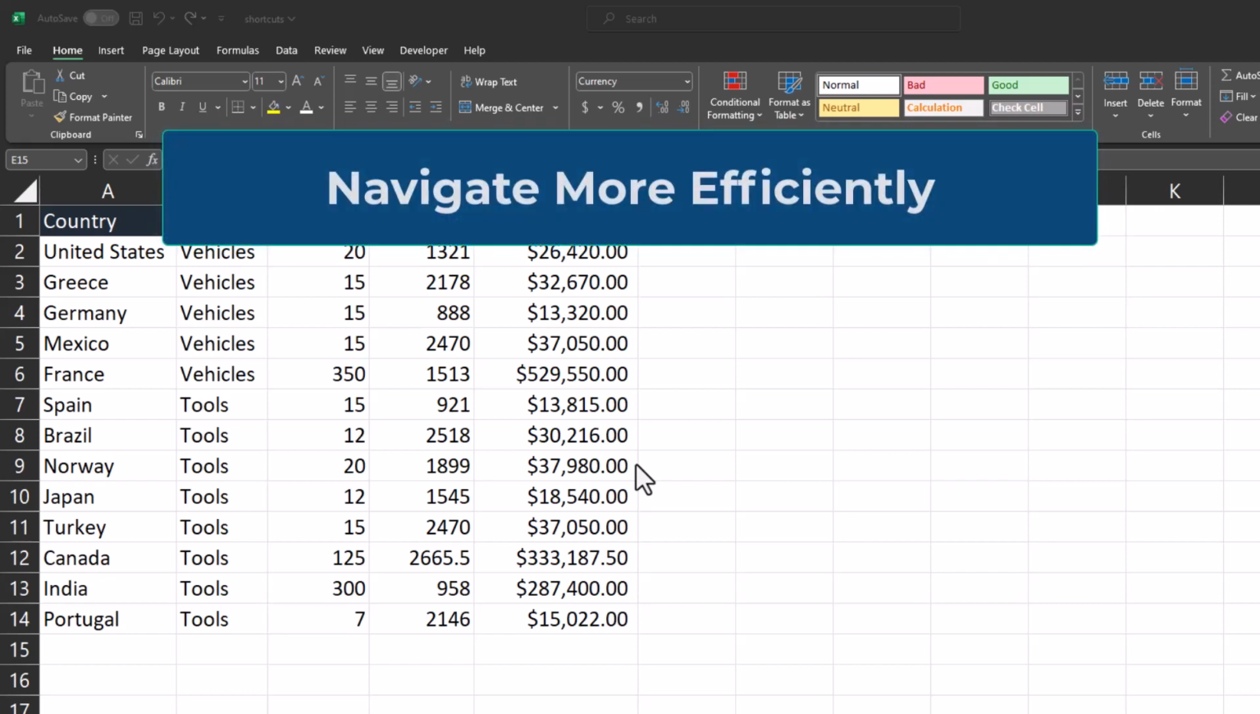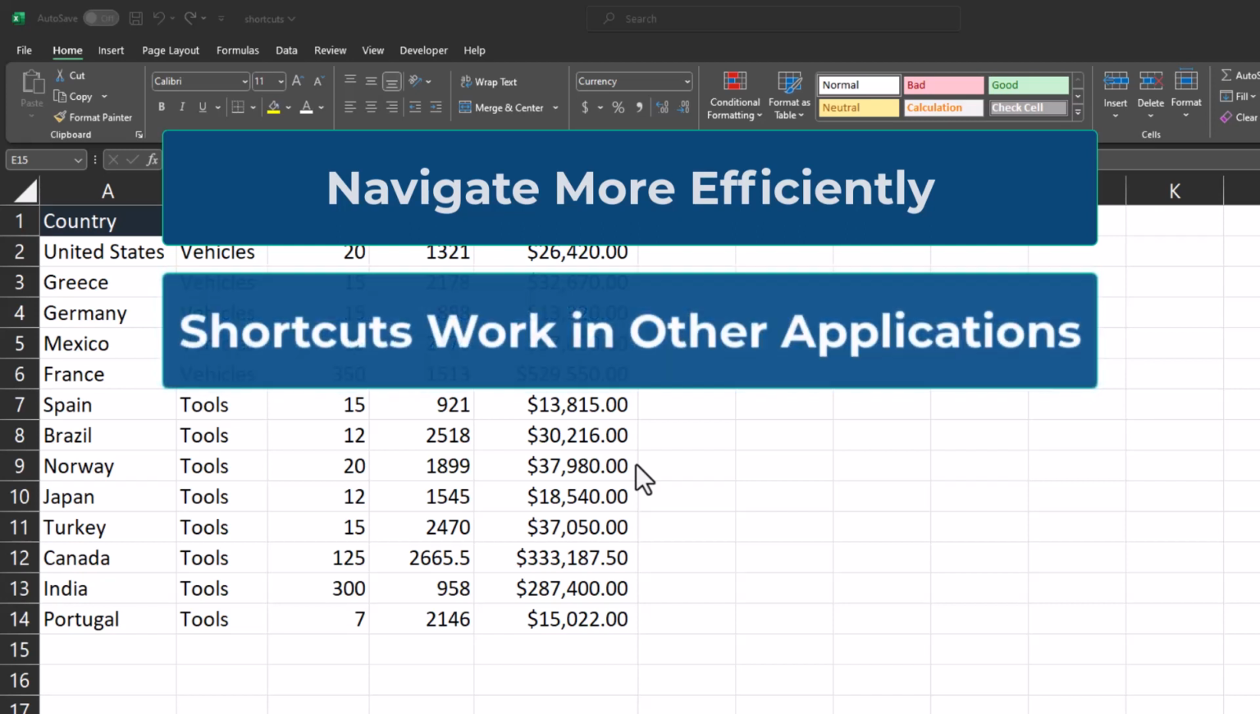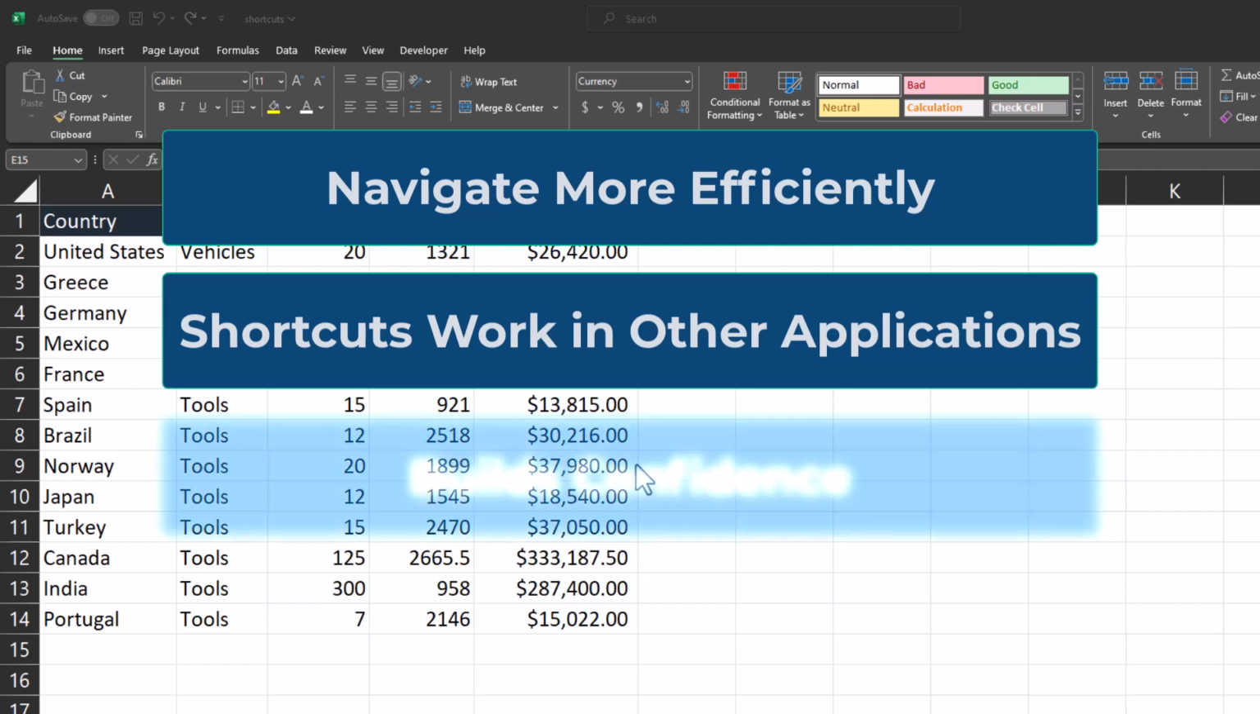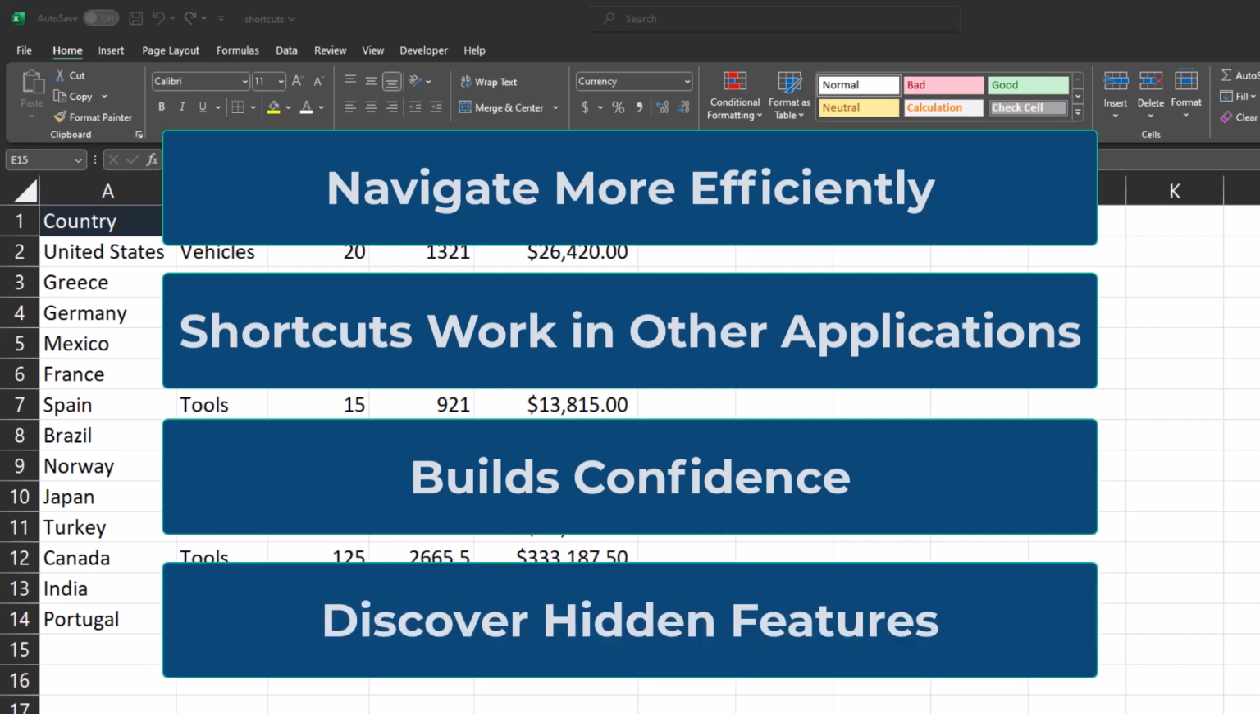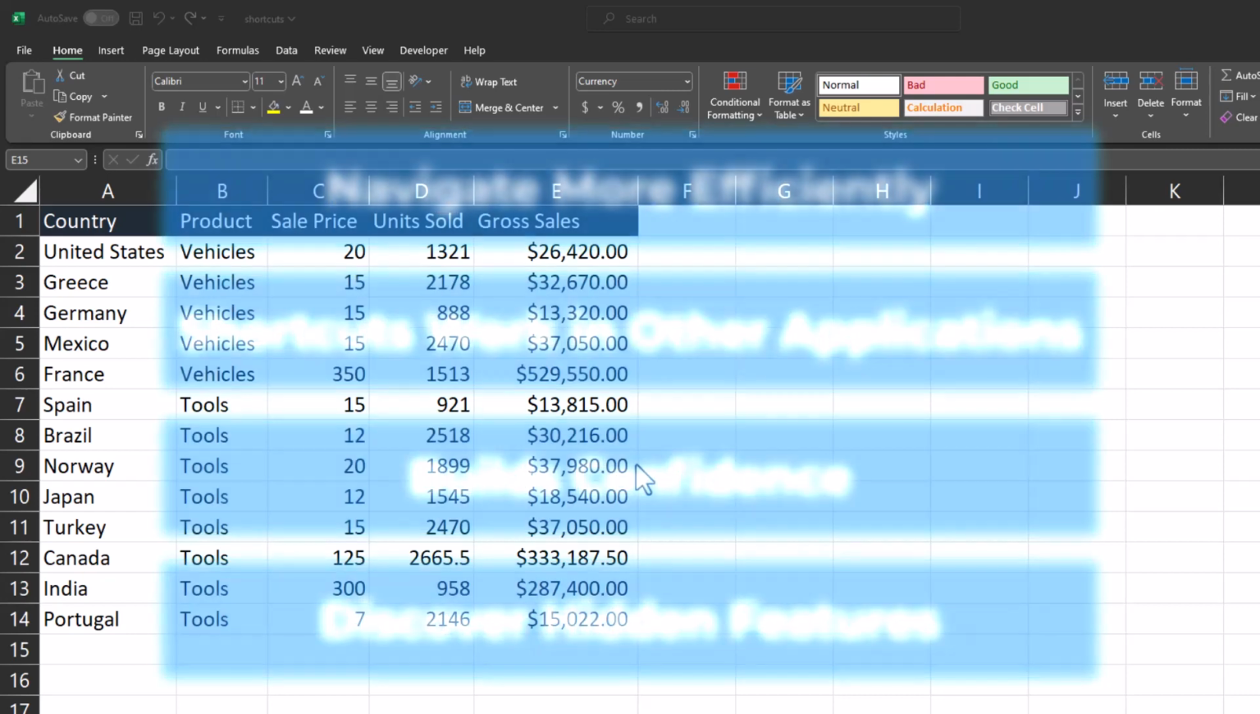Keyboard shortcuts allow you to navigate through Excel and other programs more quickly, providing you with more efficiency. Many shortcuts are also standardized across different applications so you can perform these tasks in different programs. Using keyboard shortcuts will also increase your confidence with Excel and other programs as you memorize them and become more comfortable using them. Finally, keyboard shortcuts also allow you to discover hidden or less commonly used features, some of which I'll share with you today.